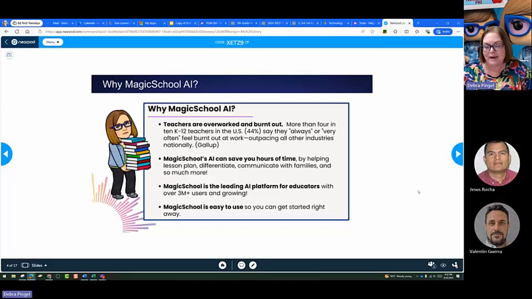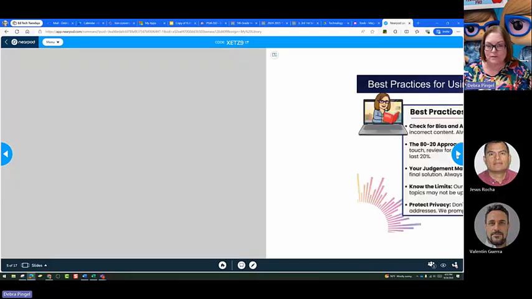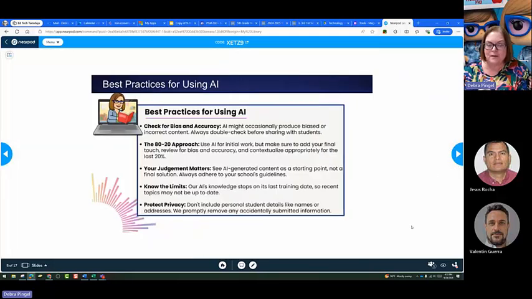And this platform, MagicSchool, is one of the favorite AI tools out there, and they have over 3 million teachers and users using it, which is pretty amazing. And it is very easy to use, so that's one thing that makes it really great.